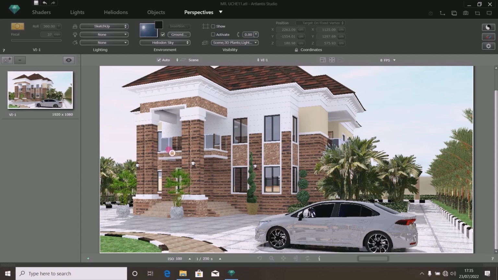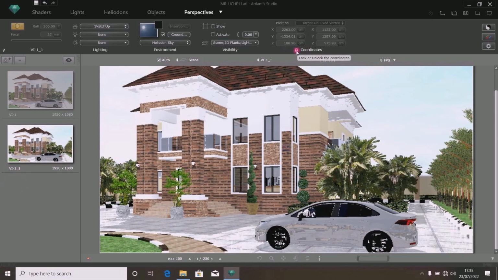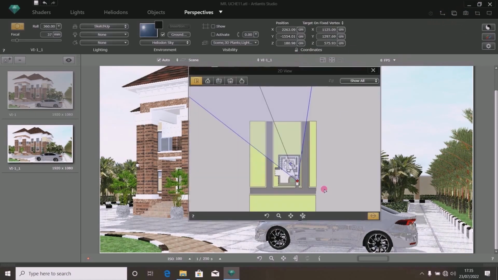First thing I do here is I have to duplicate this view by clicking on this plus sign here. You can even make a new view. I'll free the coordinate because this coordinate is not. Now that the coordinate is free, I'll click on my 2D view. My 2D view has just opened. Remember, I am working on this particular view.